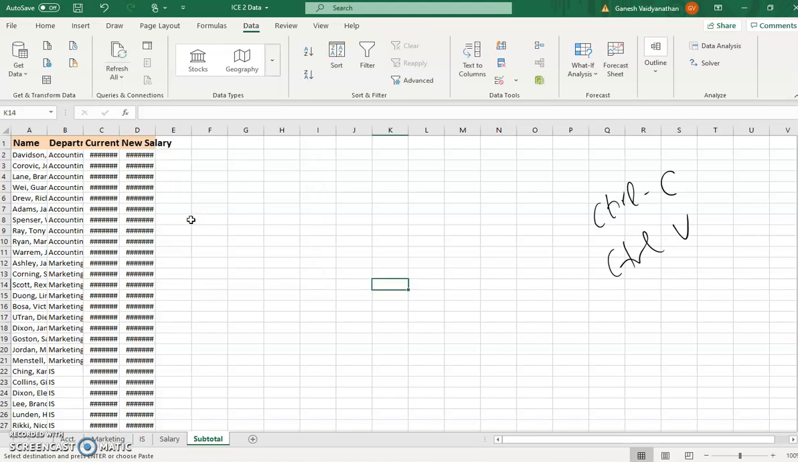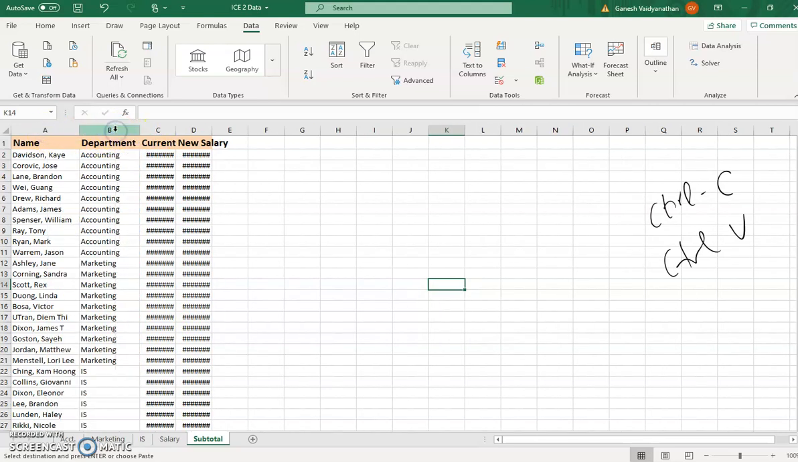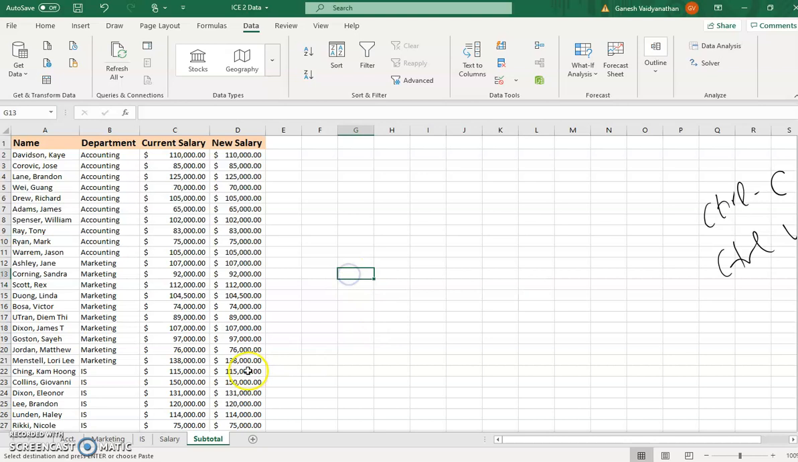So let me remove this. Now I'm going to make these wider because the columns are not wide enough. To do that, I'm going to go between A and B and double click, between B and C, double click, between C and D, double click, between D and E, double click. Okay. I'm going to continue this in the next module.